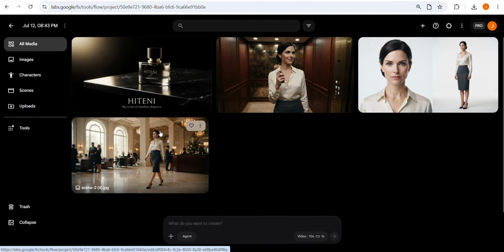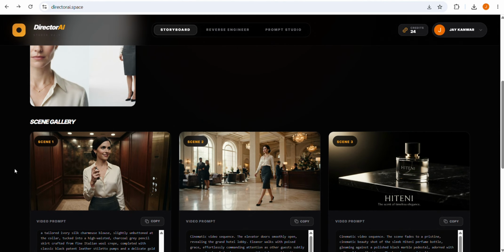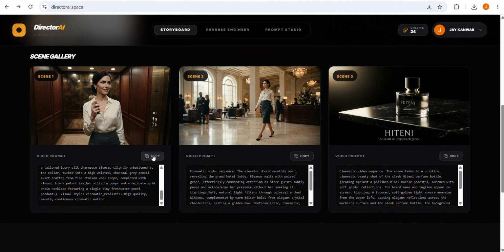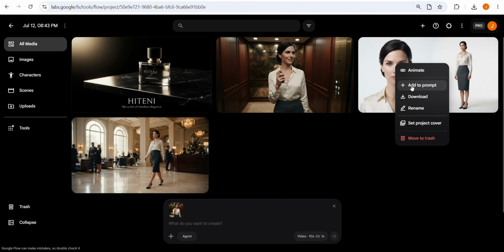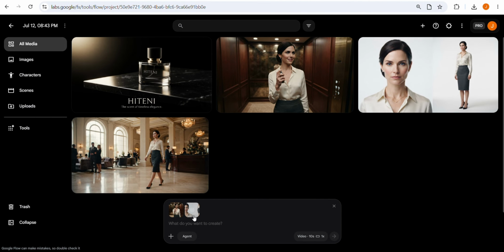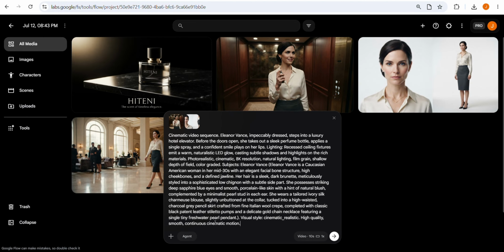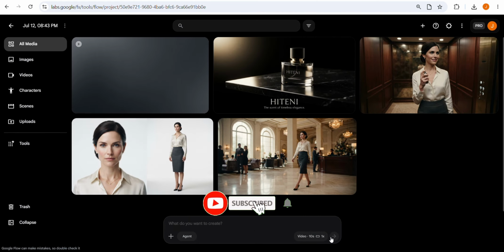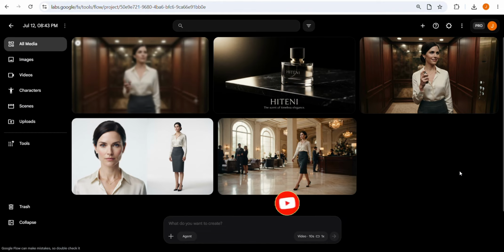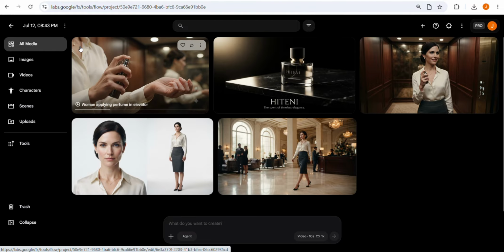Go back to Director AI and copy the video prompt for Scene 1. In Google Flow, add the Scene 1 image along with the character reference image. We're including the character reference, so the AI keeps the same character throughout the video. Paste the video prompt, select your preferred video model and orientation, then generate the video. And here's the result. It looks great.